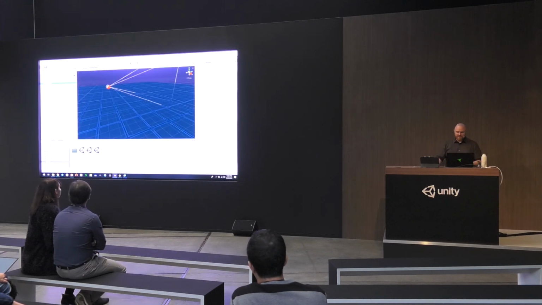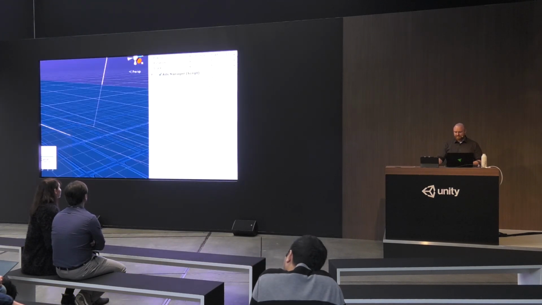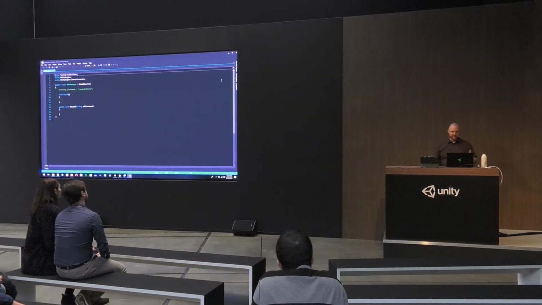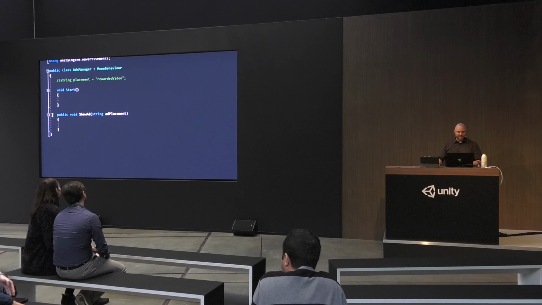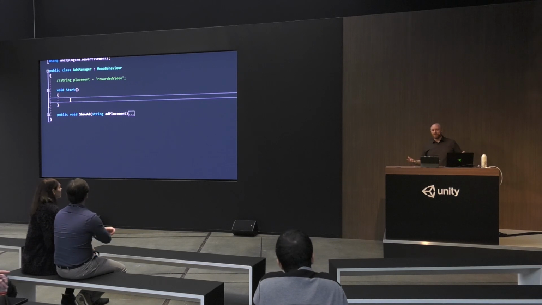So I've created a game object here called Ads Manager, and I'm going to open up this script. And there's nothing really special in here right now. It's just a script to give me something to start. I've got something commented out we'll talk about later. So I have this start method. I have this show ad method. There's nothing in it. We'll talk about that later. But basically, I want to just initialize and show an ad, right?